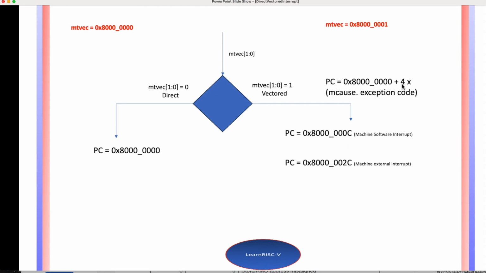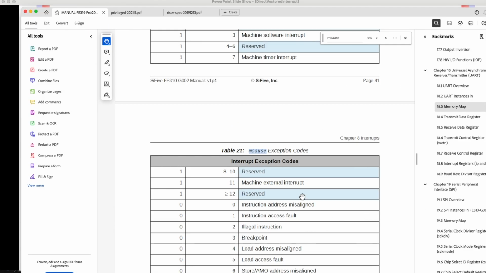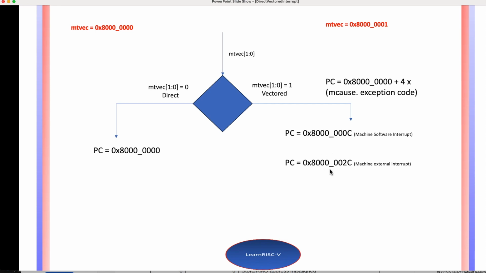Similarly, for machine external interrupt, the exception code is 11, as you can see here, and the execution would jump to this address if MTVEC is configured with this value.